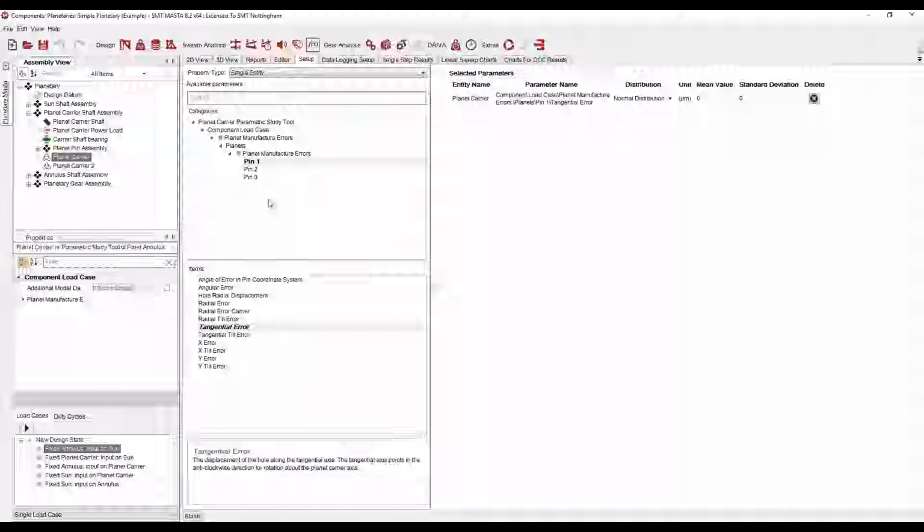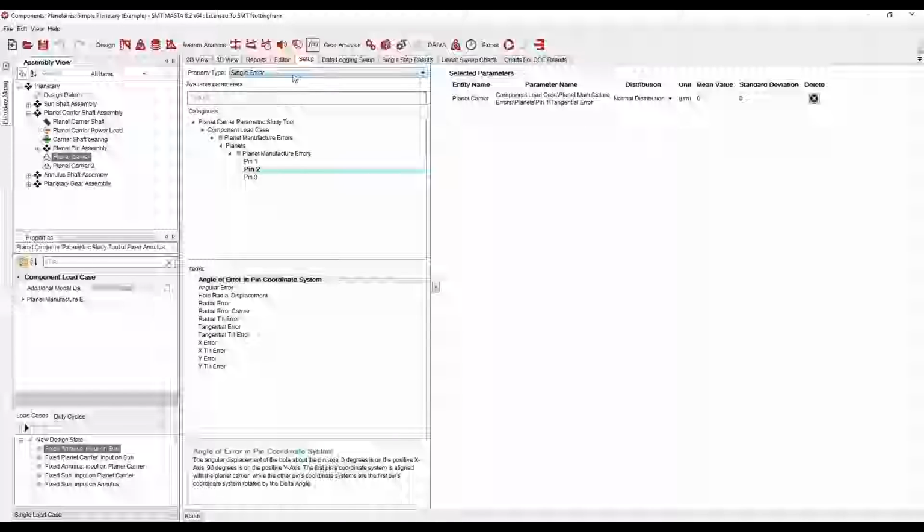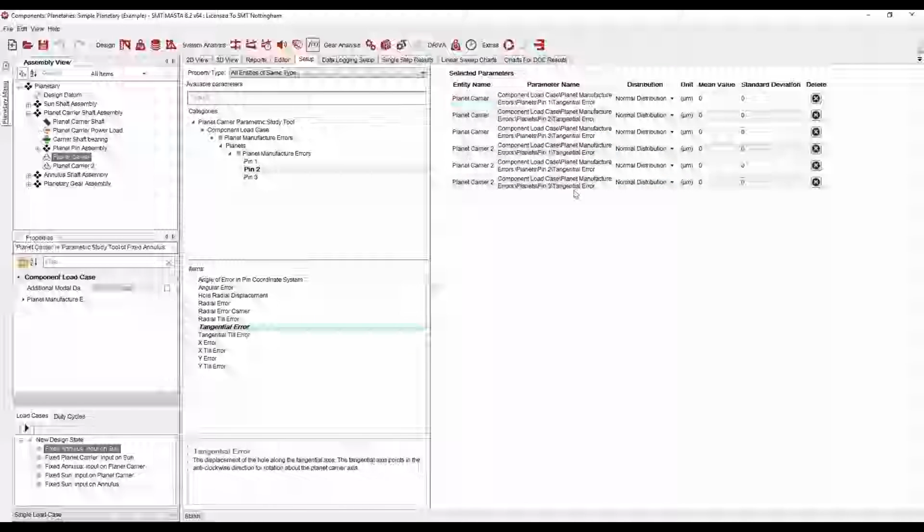One tip is that now, instead of adding each property for each pin separately, we have the option here to add all entities of the same type. So if I select this option and click on tangential error for this pin, you'll see that it adds it in for all the pins, so it saves you time. So for example, if you're looking at preload on all bearings, you can just select the preload from one bearing, and having that as all entities of the same type will add in that property for all the bearings in your design.